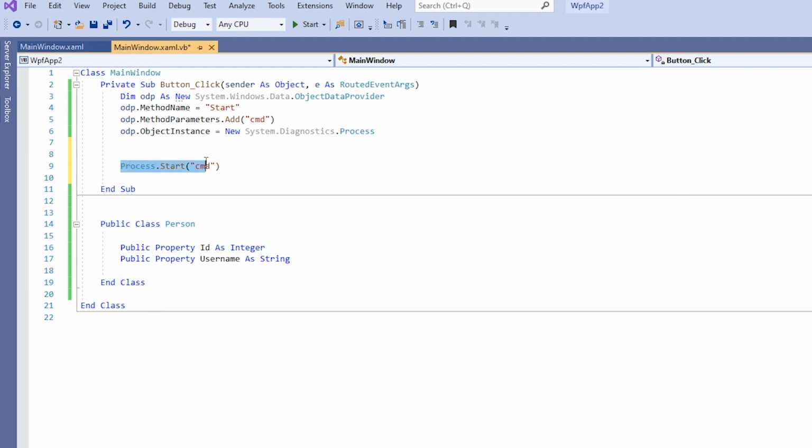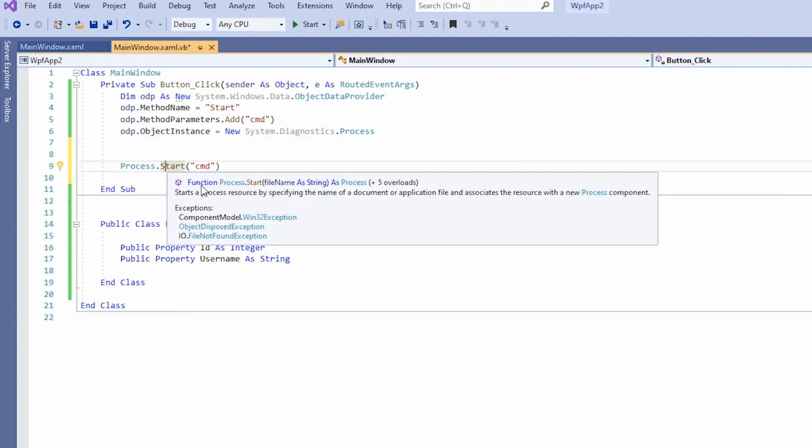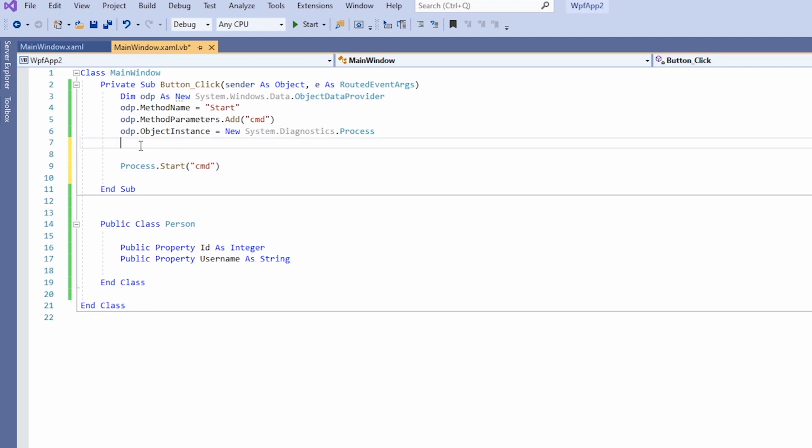So why don't we just do that directly? Why do we need to bother with this whole object data provider thing and method name and method parameters? Basically because all we can set in JSON is properties. Okay, we can't call functions. We can't call Process.Start because that is a function. All we can set is properties because JSON is supposed to just be for data. It's not supposed to be code. Again, we're exploiting it to make it run code.